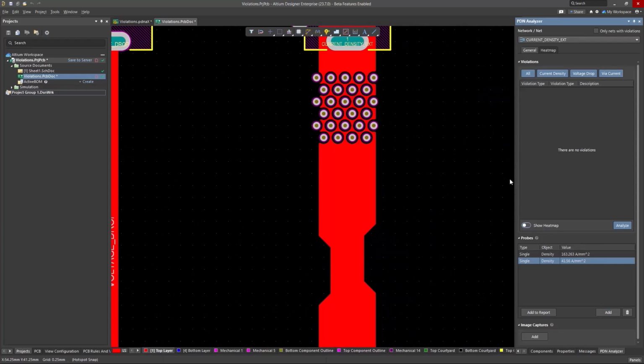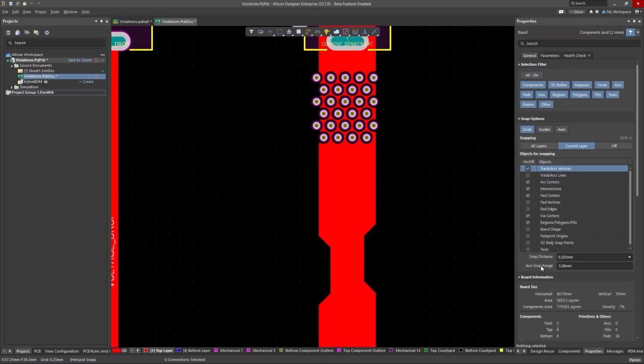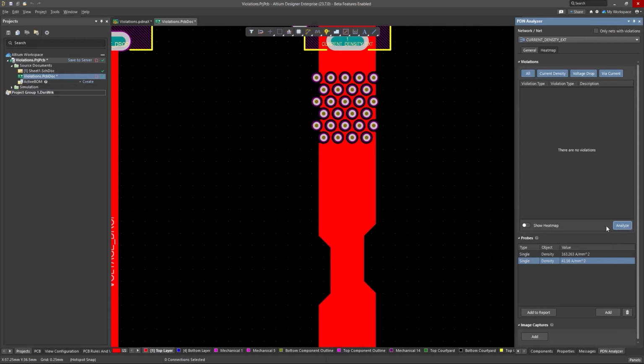Another way to reduce current density is to duplicate loaded conductors onto adjacent layers. It is recommended to place highly loaded supply circuits on the external layers where the conductor thickness is increased by plating, thereby further reducing the current density.